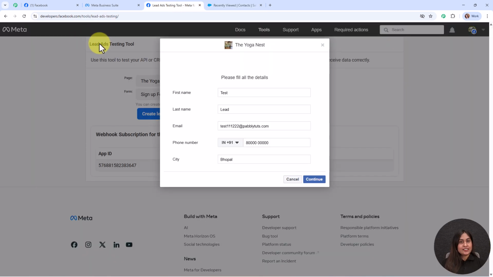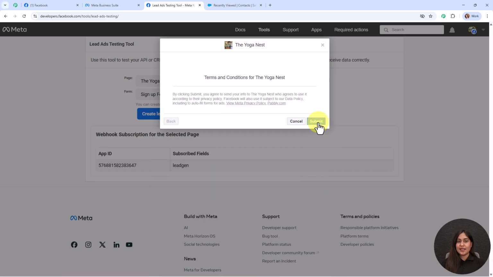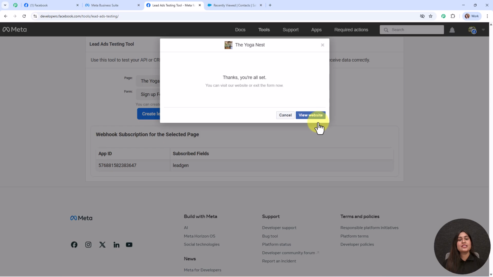So this is the lead ads testing tool by Meta, and here I've selected my page and my form. So this is the lead form, and here I've already pre-filled some details such as the first name, last name, email, phone number and the city. Now after entering all the required details, you need to click on continue and then submit. And here you can see we have successfully generated a test lead.